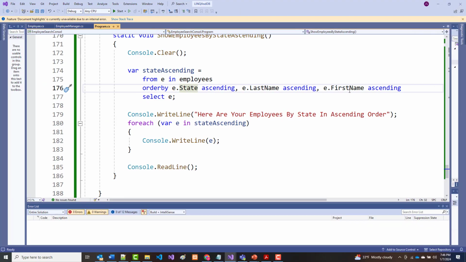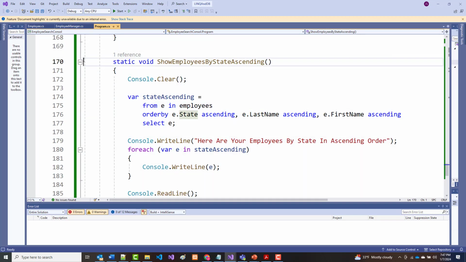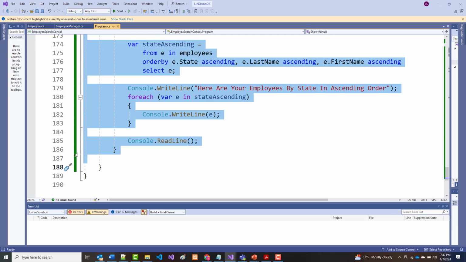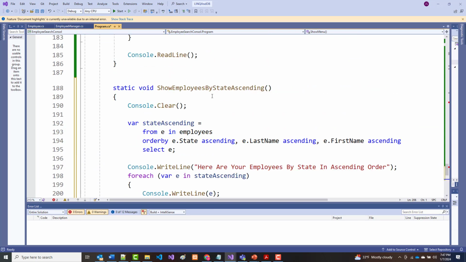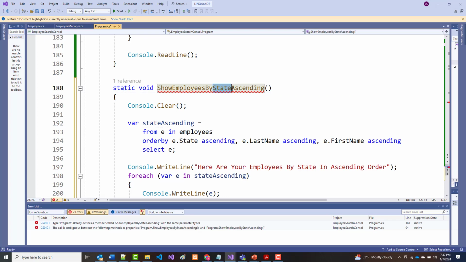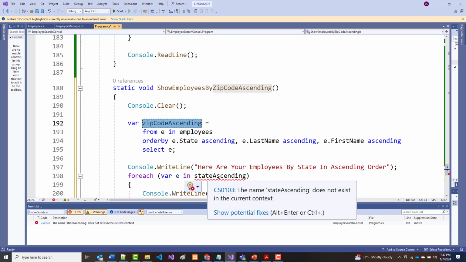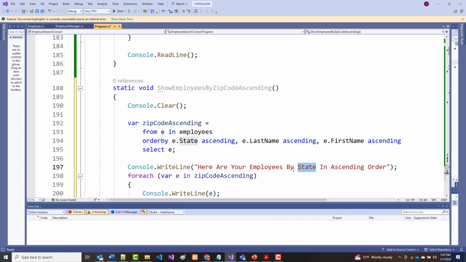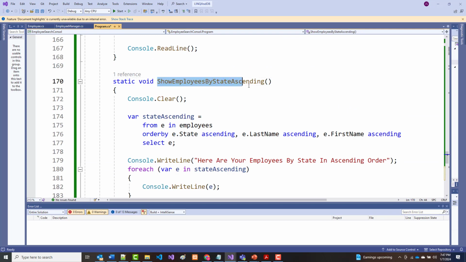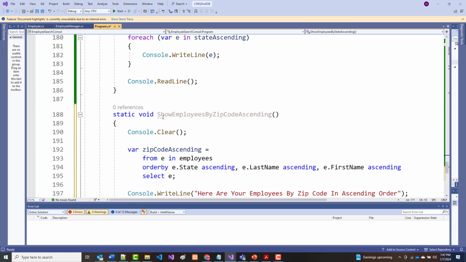All right, so we did city, we did state, and the next one is zip code. So I'm going to copy this and paste it again. And this will be by zip code. All right, and this will say zip code, as will this, and this will say zip code as well. All right, so that one's done, and now we can call that one. Whoop, that was state. We want zip code.